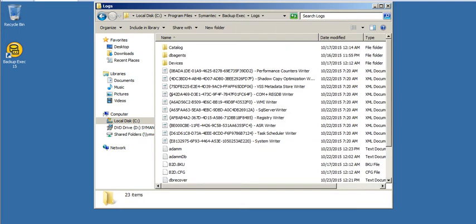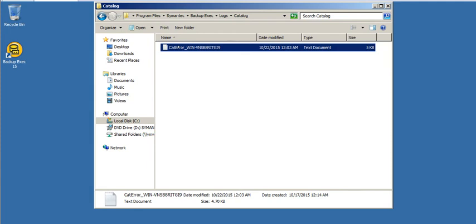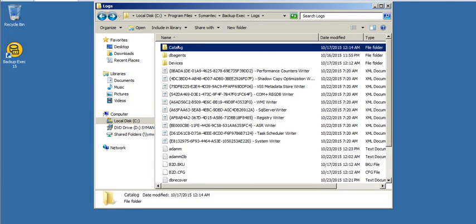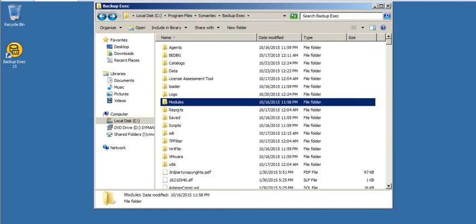This is the Logs folder, where we have all the logs stored. Currently we have Add-on and Catalog because we don't have any jobs configured. All right, so if you want to troubleshoot anything, you have to check under the Logs folder. And the Modules, we are not using any modules.